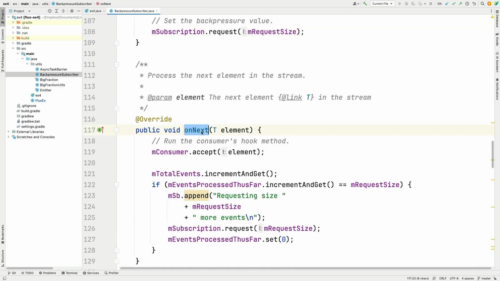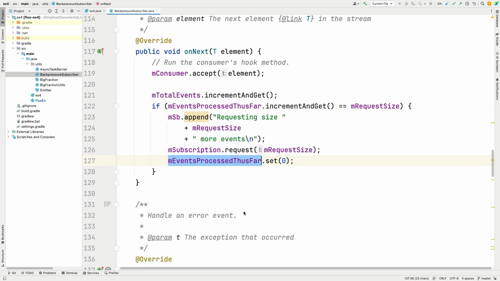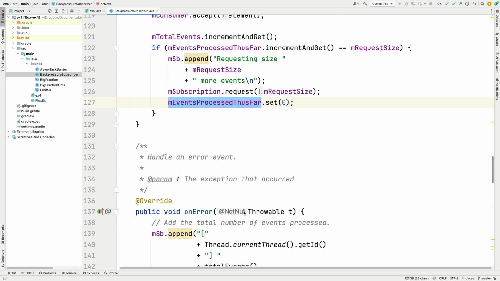Here's the onNext hook method. You can see it calls the consumer field's accept method to do whatever that consumer is going to do. We increment the total event count by 1, and if the number of events that are processed thus far equals the request size, this means that we have enabled back pressure. In that case, we will request the next tranche or chunk of events from the publisher, and we reset the value to 0. That just is a way to reset it when we've processed and requested the next chunk.